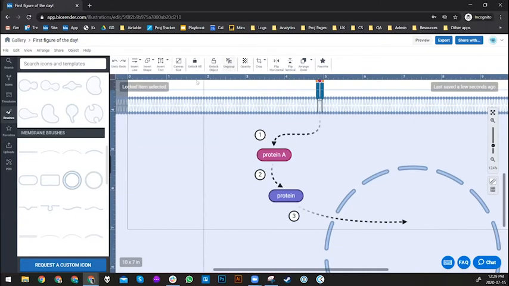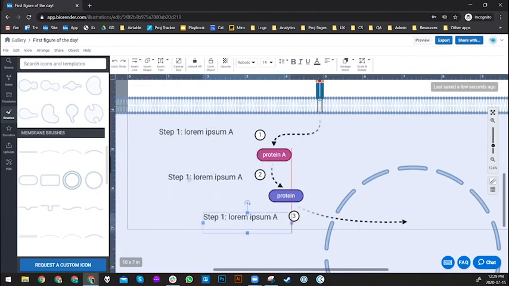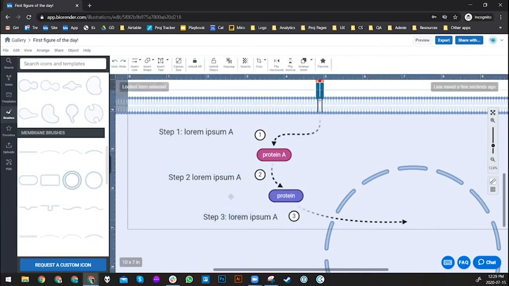And you can annotate them by inserting some text. Drag out the text box here. Step 1, lorem ipsum A, and etc. Great.